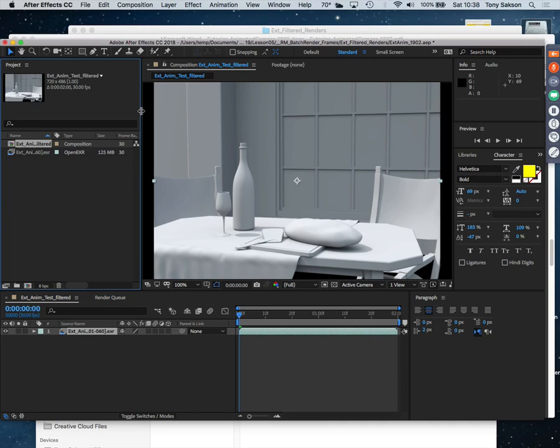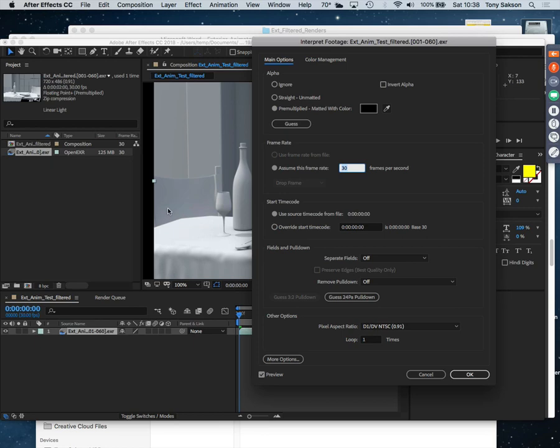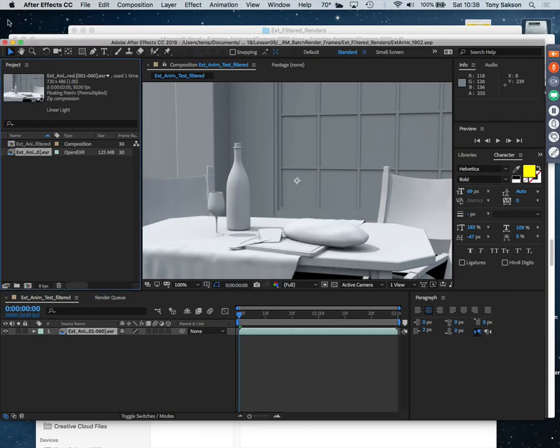Now we want to do the same thing to our footage. So for the footage, we select the icon underneath the composition here. We right click, interpret footage, main. This time it's down at the bottom, pixel aspect ratio. We change it from D1 DV to square pixels. Now everybody's happy. In your little icon at the top of the project, it now says 720 by 486, 1.0. Everybody's happy.